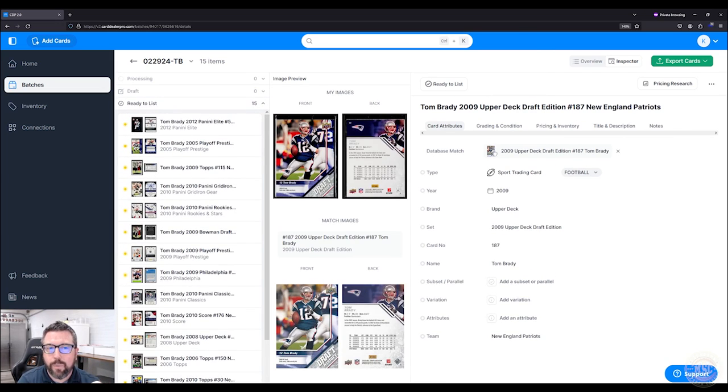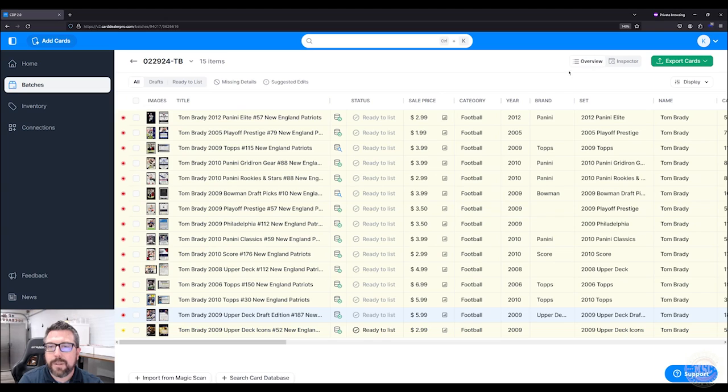And then I've done one very particular thing I've set up in Card Dealer Pro. Over here when you go to the overview, you'll notice that my screen is all yellow. The yellow, however, is very specific to the way I've set it up and the way I like to organize my cards based on the batch number.